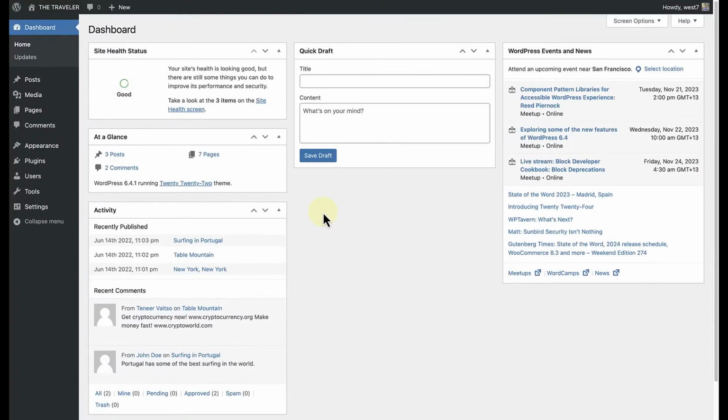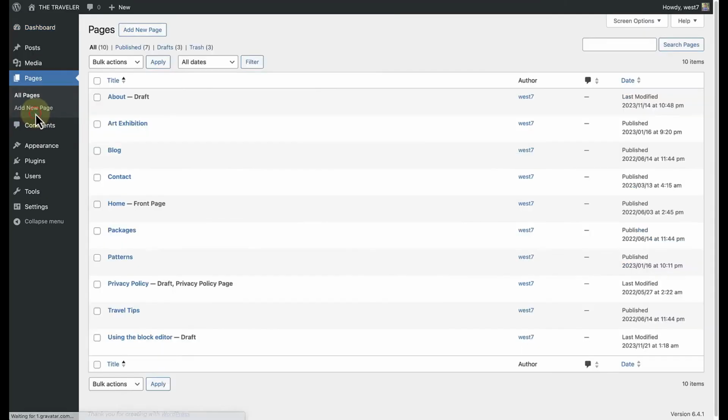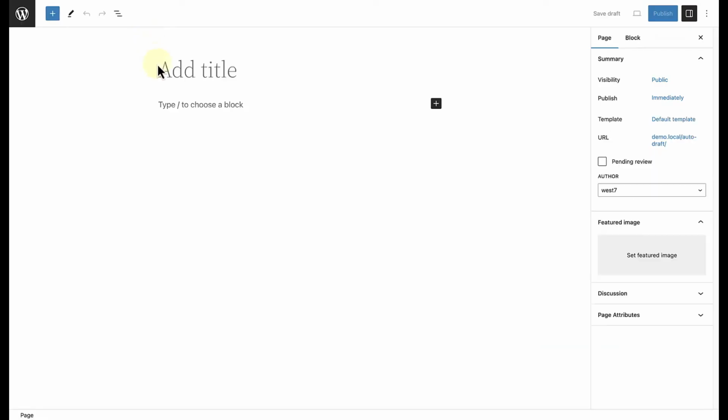As seen before, to create a post or page, log into your WordPress dashboard. From the dashboard, navigate to either posts or pages in the left-hand menu. Let's create a new page to take a closer look at the block editor interface. Once we add a new page, we can also provide a suitable title for the page.